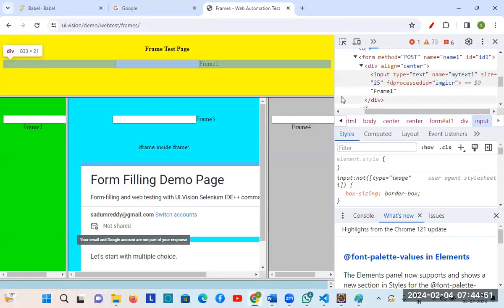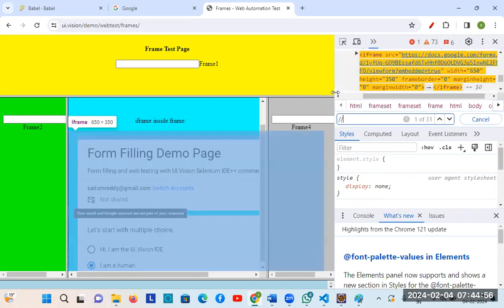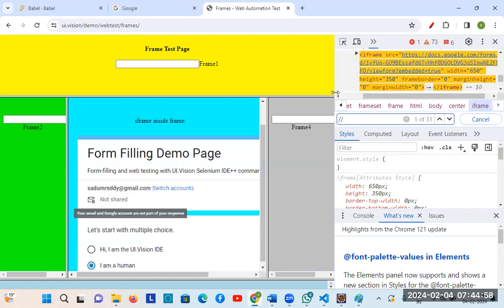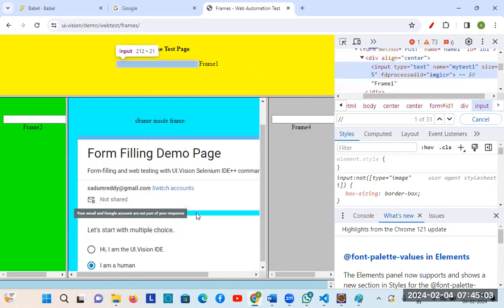Tell me. Now double click. Suppose you press Control F, and you will get the search box. Now double slash input. What is the HTML tag? Input. Then you have to go with @, the attribute. What is the attribute name? Which attributes are there here? You have name, type, text, size. We are going with the name attribute.